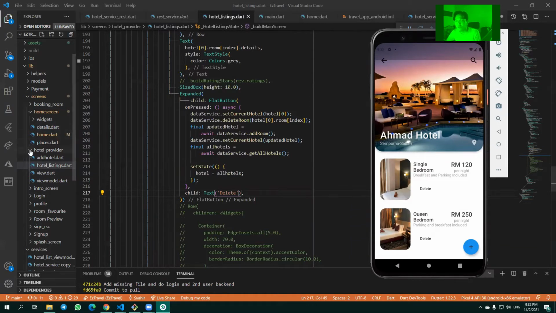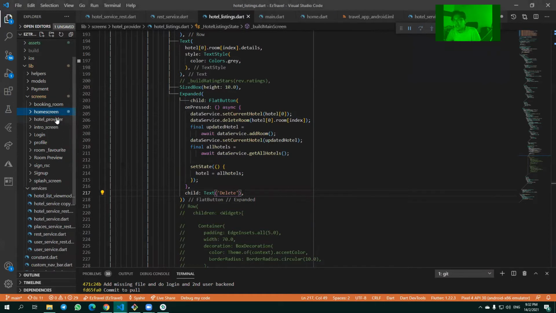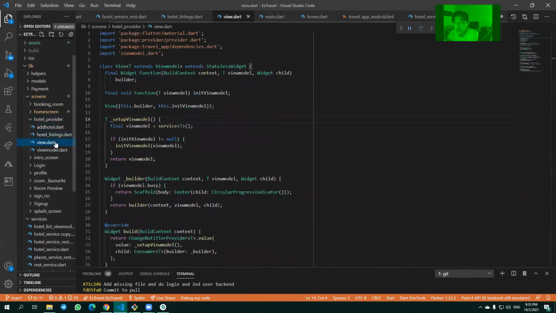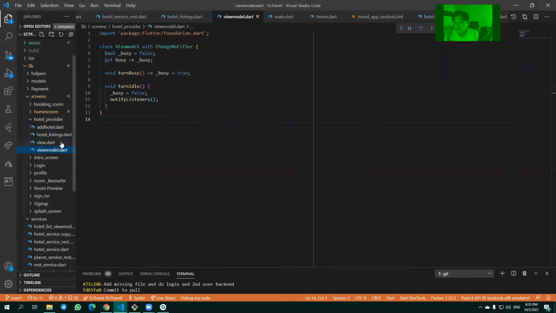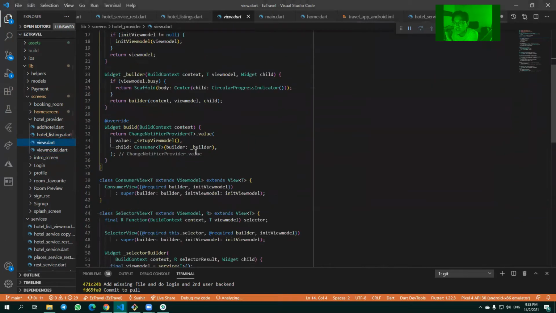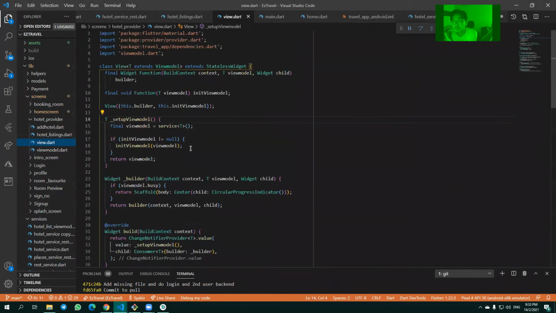Moving on, I also applied MVVM architecture for this project, which we can see here in the hotel provider screen. Here we have add hotel, which is the function, and also hotel listing, which is the screen. However, we pull the view of our project and put it in view model dart and view dart. So I think that covers all the requirements for our project. That's all from me. Thank you.